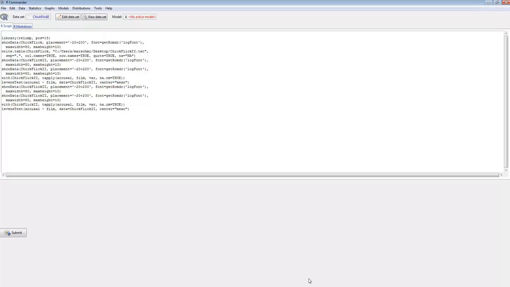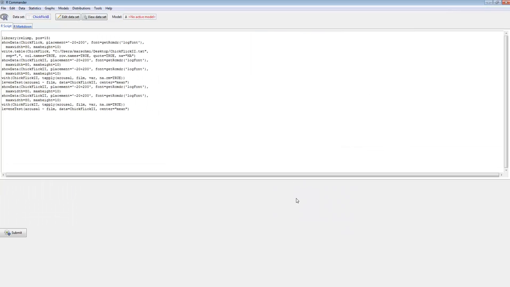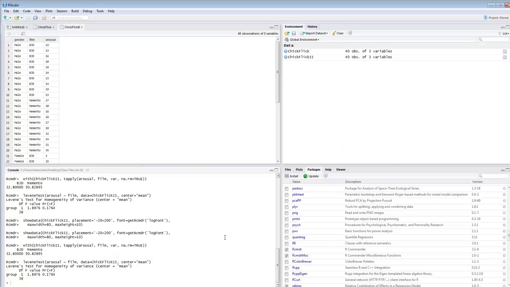As I click on OK, I'm going to come back over to the console. This is the wrong console. I don't need to save any of this. I'm going to open up this console and look at the results. So the Levene's test right here says that I have run chick-flick2 data, film, and arousal. So arousal by film. I've used the center mean to look for the variances of the distribution. And I have 1 degree of freedom. I have one group here, two factors, two levels in the factor film.